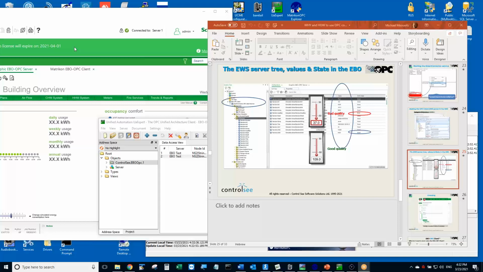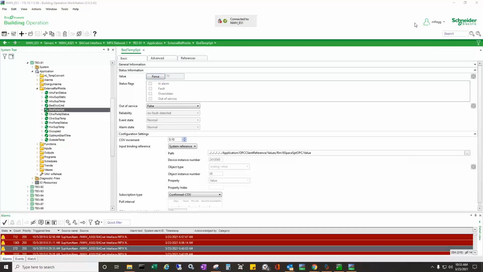Okay. Can anyone see my screen? Yes. So this is actually one of the consumer values down at the VAV box level. This is the bed temp set point for this one controller, and this is actually a live room.